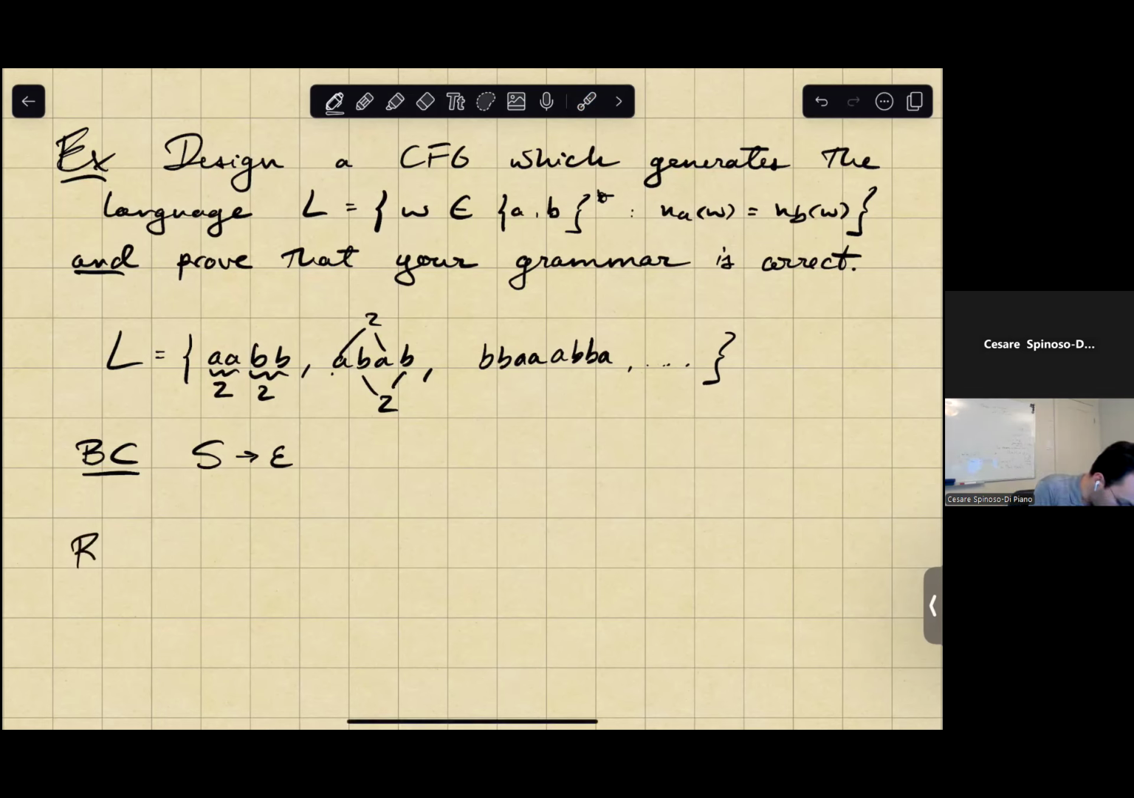Now, what should be the recursive case? Well, if we look at these first two examples of strings in the language L, it looks like for every A in my string, I have a corresponding B. That makes sense, because it means I always maintain the equality of the numbers of A's and B's. So for every A I have a B, and for every B I have an A.